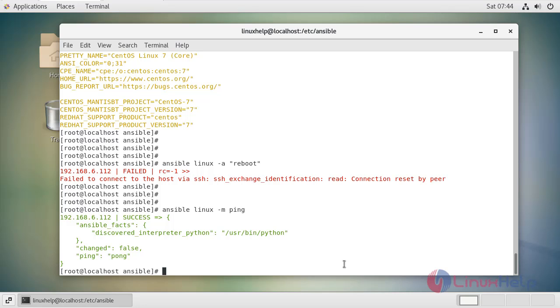There is a more powerful way to use Ansible, which is what we call Ansible playbooks. We will see that in my next tutorial.